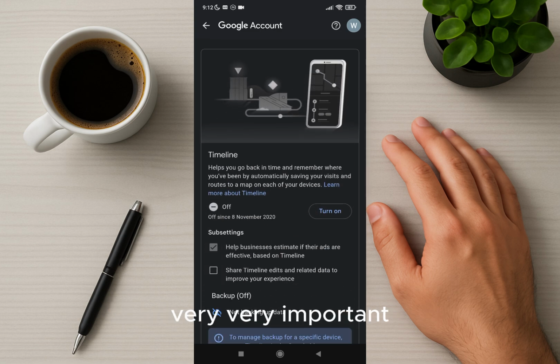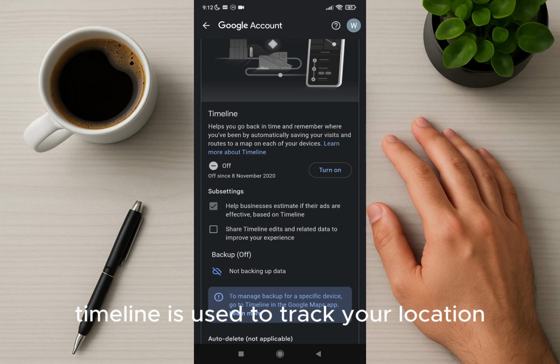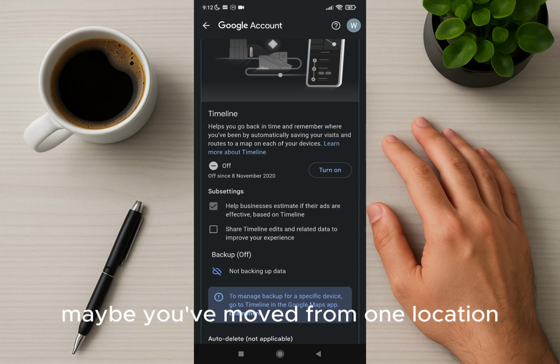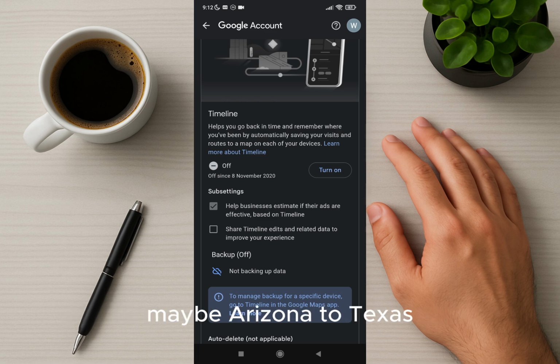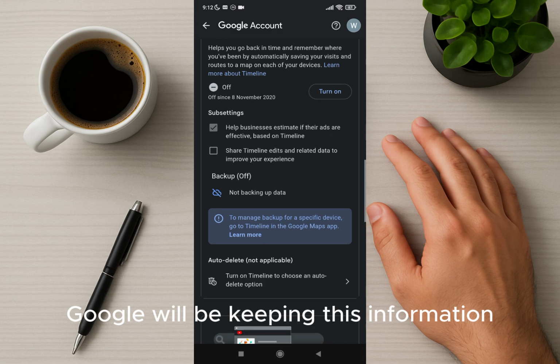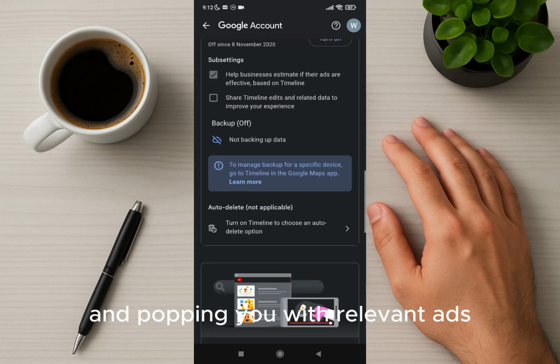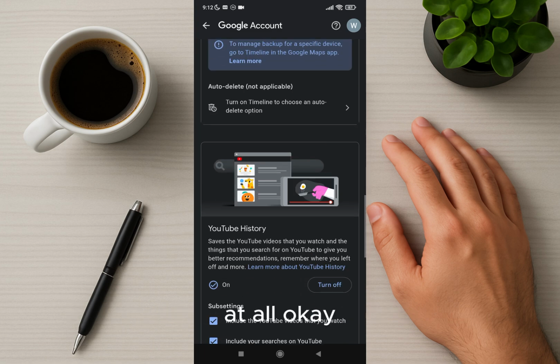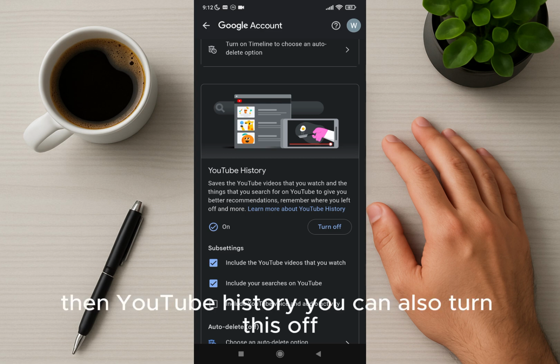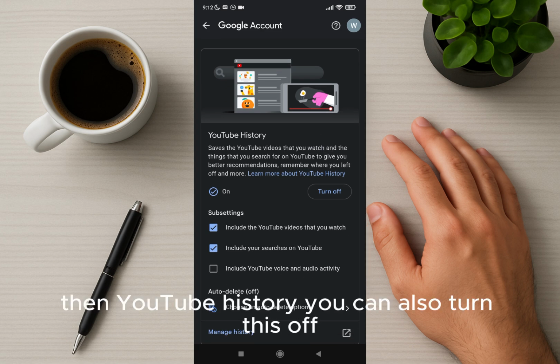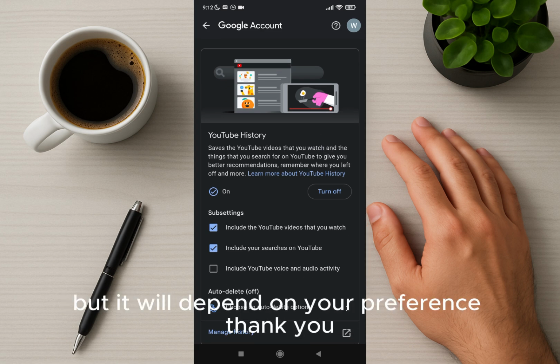Very, very important. Timeline is used to track your location. Maybe you've moved from one location, maybe Arizona to Texas. Google will be keeping this information and popping you with relevant ads. You don't want that at all, okay? Then YouTube history, you can also turn this off, but it will depend on your preference.